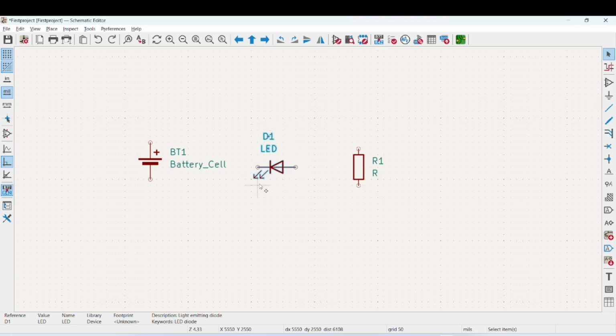Now, in order to move this LED, you just need to click the M key from your keyboard. And you have to move your mouse wherever you have to place the component, which is the LED. So you move the cursor wherever you want to place it and just left click from your mouse. And after that, click on escape. This is how you can select the component and move the component.